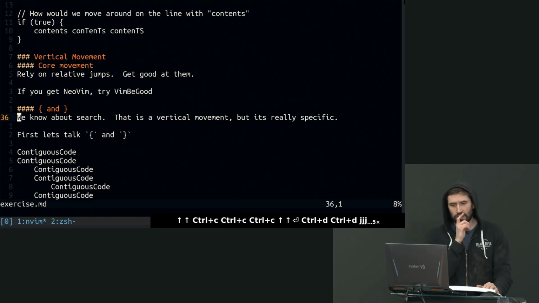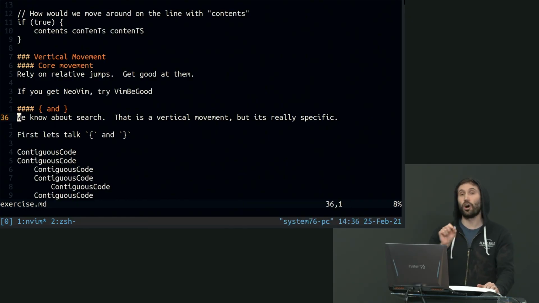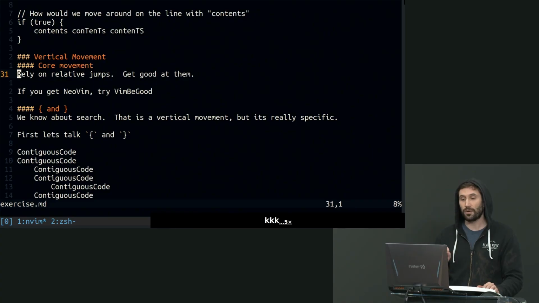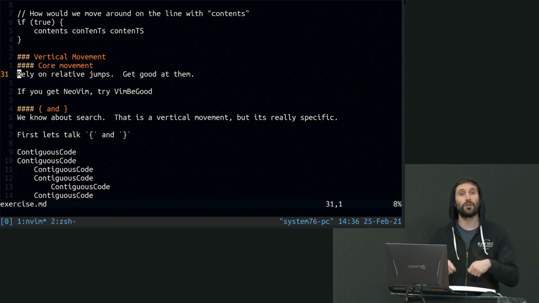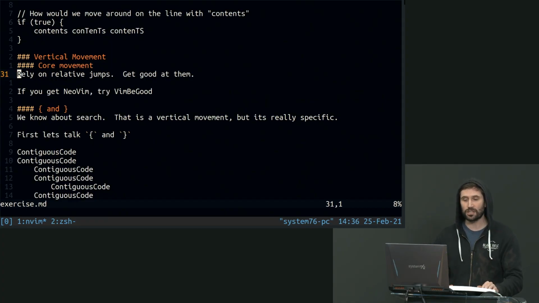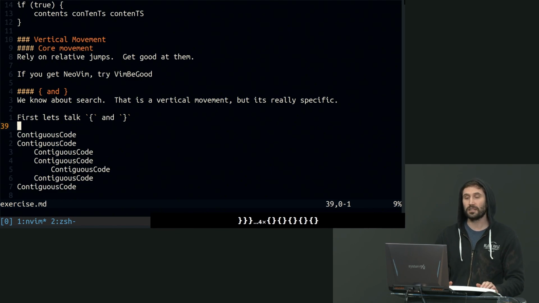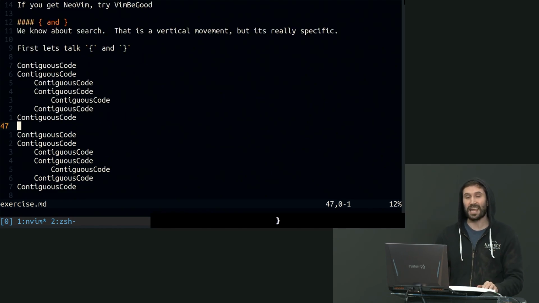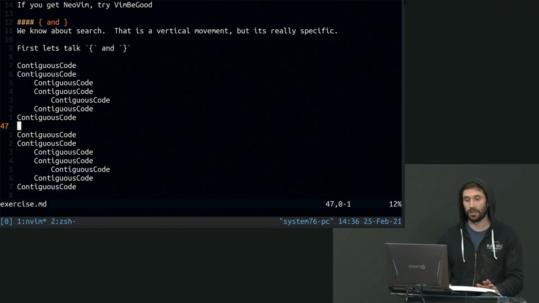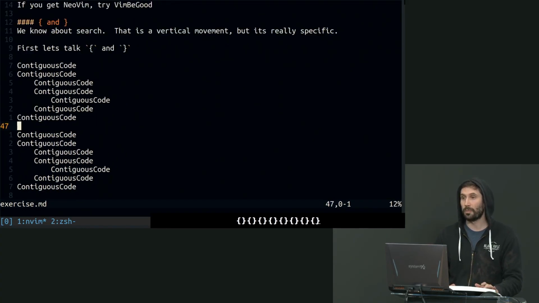All right, so now we're going to talk about these ones. These ones actually alter your jump list. And now we're going to get into the vertical movements. These are the strong vertical movements. So they're opening and closing squirrely brace. They also have opening and closing parenthesis, but I just use squirrely brace sometimes. It effectively jumps by what is referred to as paragraph. Paragraph is any contiguous block of code. So I can just jump back and forth, up and down, up and down.